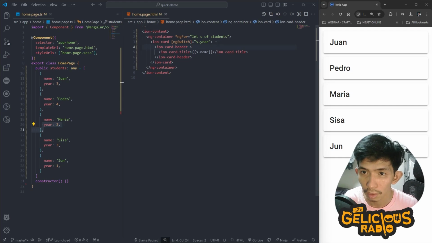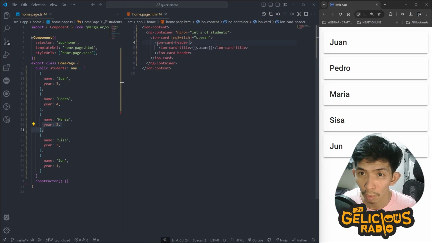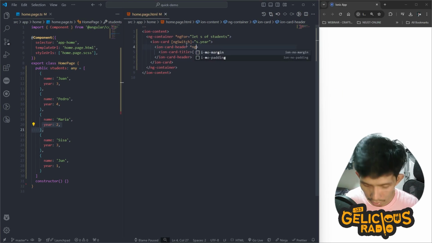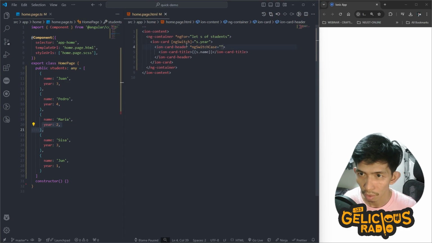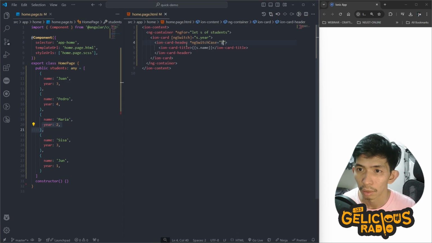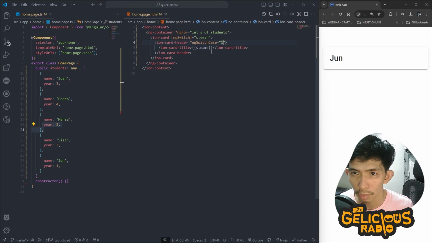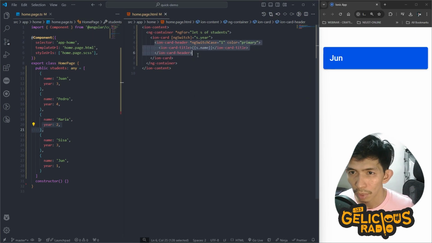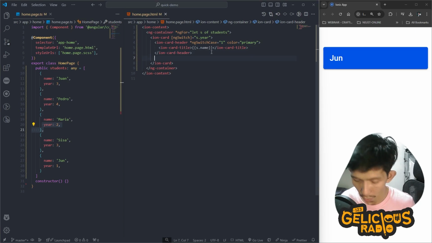So to do that, in our ion-card-header, I'm going to create asterisk ngSwitchCase is equal to, pag sinabi nating 1. Okay, so ang ibig sabihin nito, kapag daw si s.year ay 1 ang value, eto ngayon yung style ng card header natin. So maglalagay tayo ng color primary. So we will duplicate this a couple more.